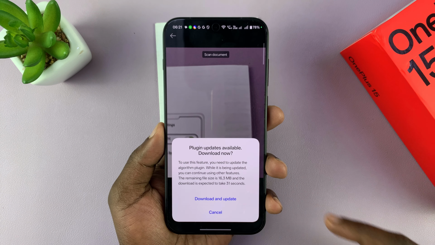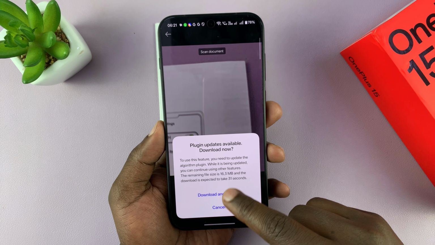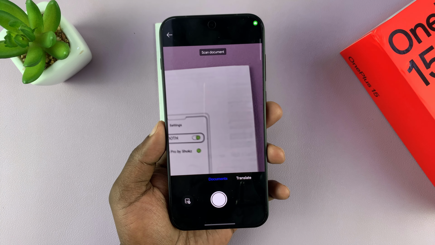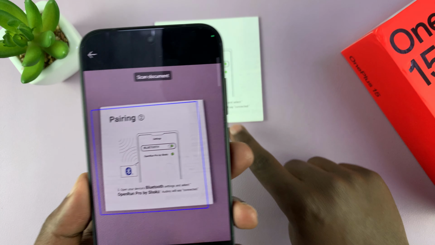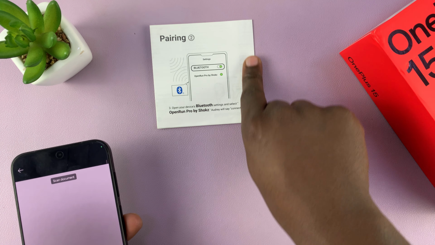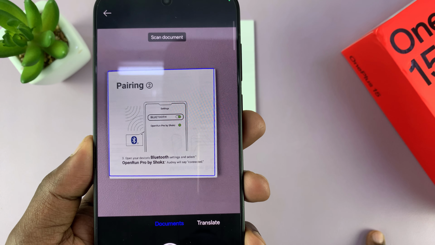If it's the first time, it might require you to update the plugins necessary for this. So just hit download and update. It's gonna get downloaded, and that's it. So now just put your viewfinder onto the image. Make sure the image is lying flat on a flat surface, and then you want to put your camera viewfinder on top of it.